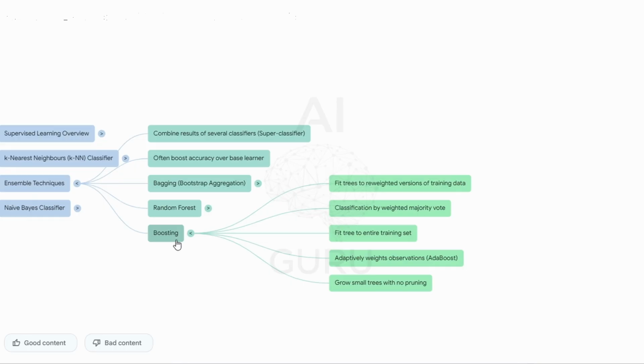Okay, that's a really crucial distinction. So if we synthesize these two main ensemble approaches, bagging, and random forest as a refinement, is largely a parallel variance reduction method, often using strong, complex base learners.